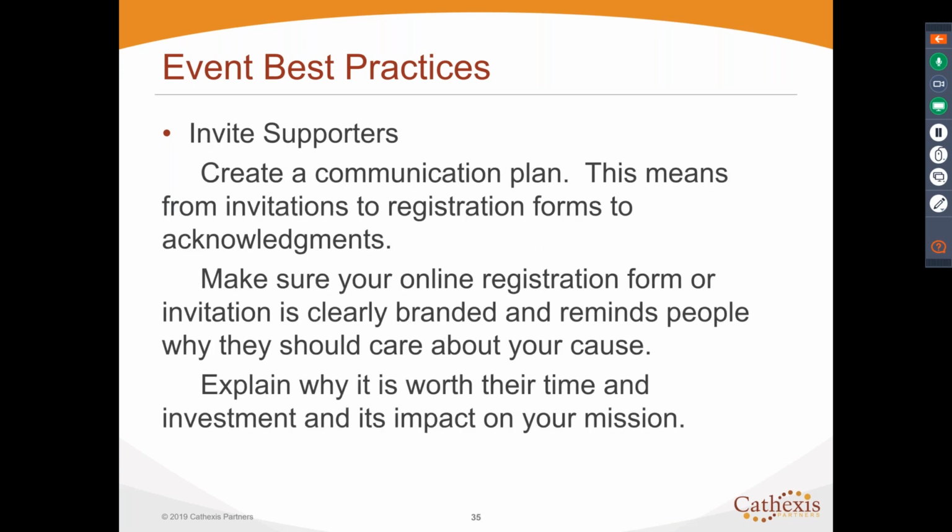Invite your supporters. I mean, this sounds obvious, but yeah, you need to invite your supporters. But what's your communication plan from start to finish? So you're having this event. How are you going to communicate? How are you going to do invitations, registration forms, acknowledgments, follow-up? Are you going to do a survey after the event? Are you going to follow up and say, hey, thanks for attending, it was great to see you? You need to figure out what your communication plan is.